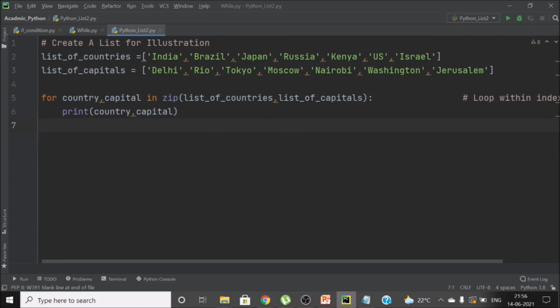So for the multiple list example, what I have done is that I have taken two different lists. The first list will be country and the second list will be the capital of that particular country. And then I have taken two different item variables. One is country and the other item variable is capital.